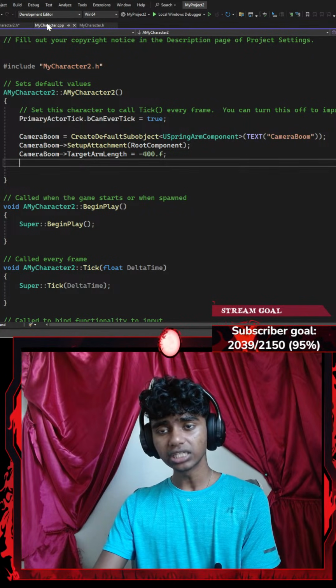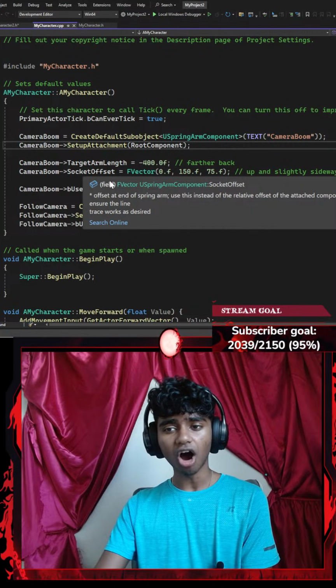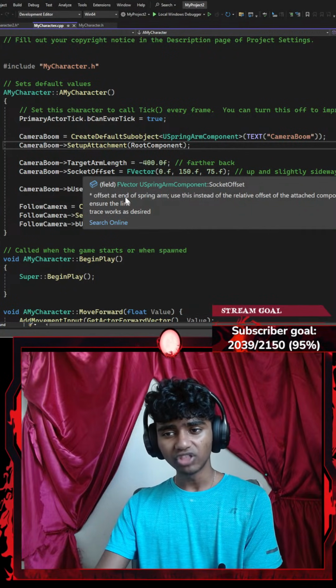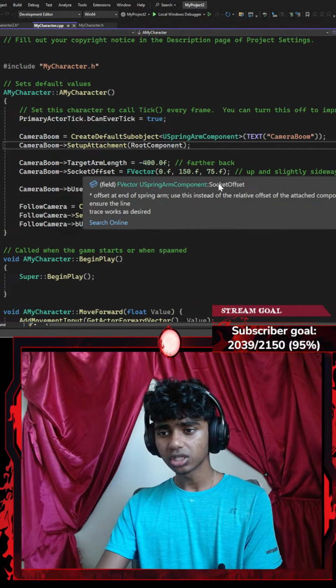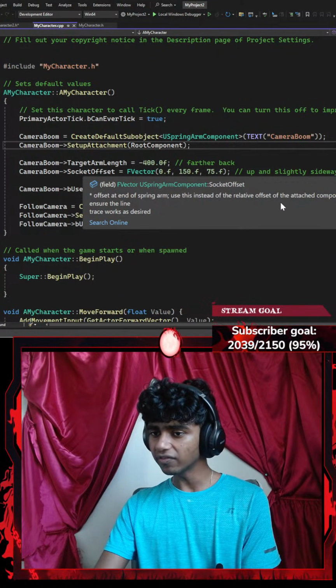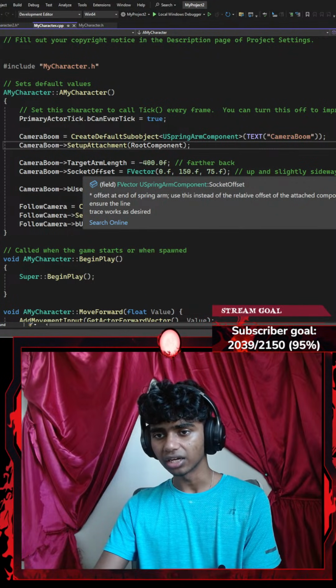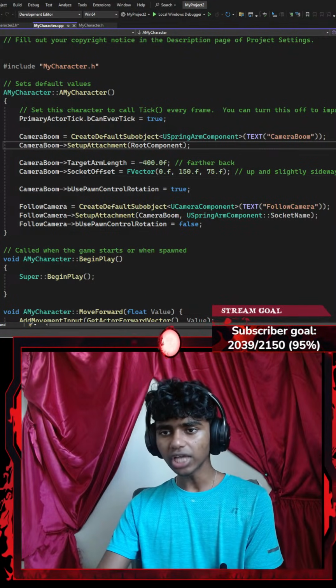Once I'm done with that, is there something else that I need? I need a camera boom socket offset. Offset at the end of the spring arm. Use this of the relative offset of the attached component to ensure the line. Okay, so let's go ahead and do that.